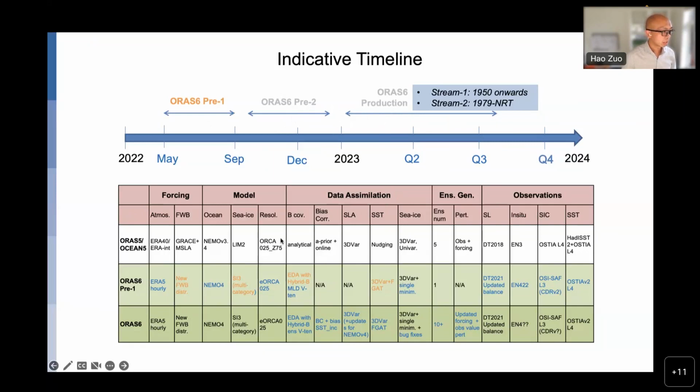And this is a table summarizing the change of the system between our current operational and the one we already produced in preparation 1 and the final system. And the colored text highlights change with respect to the operational system. And I know it's a very crowded table. Basically, it's just saying pretty much everything changed. For example, the forcing is changed to ERA5 hourly forcing with a new freshwater budget scheme. And the model will go into NEMO 4 with a CICE model with a new ERA5 configuration.